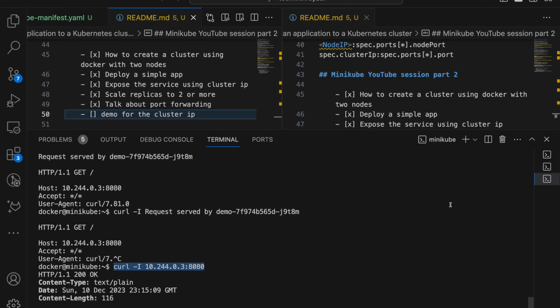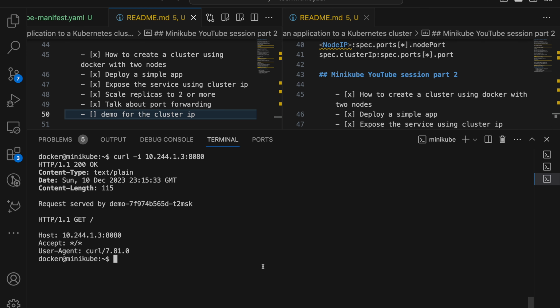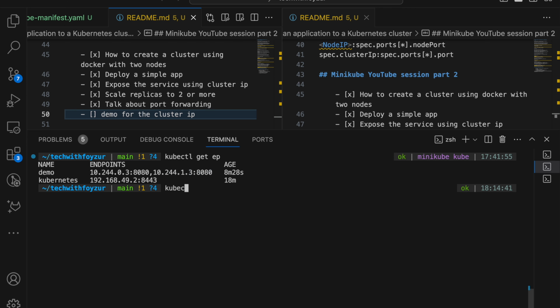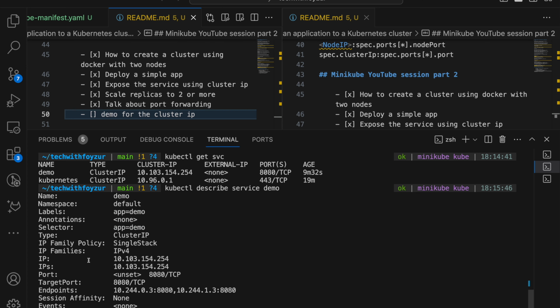So what happens if I go to the second, and if you try this, let me do the same. If I try this, actually I can, right? Now we talked about this kubectl get service, and we have this service called demo. So kubectl describe service, and we want to describe this demo. And notice here is the endpoints.